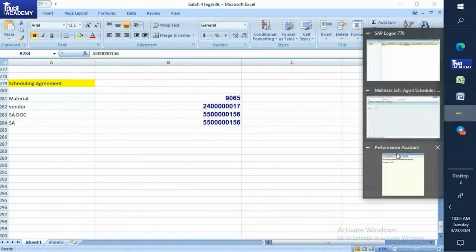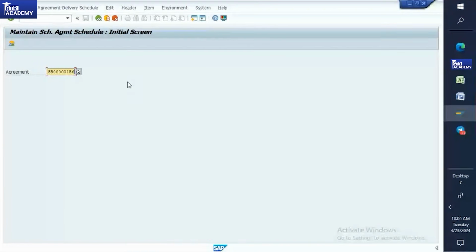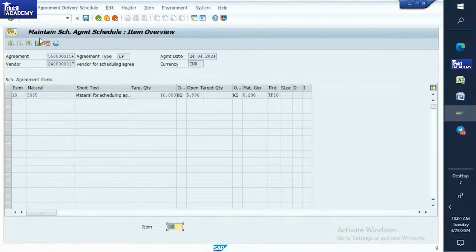So now you can see the scheduling. Just see this one, right? Purchase order history. See, no purchase order history exists for item 0010. Okay, just 1 second.